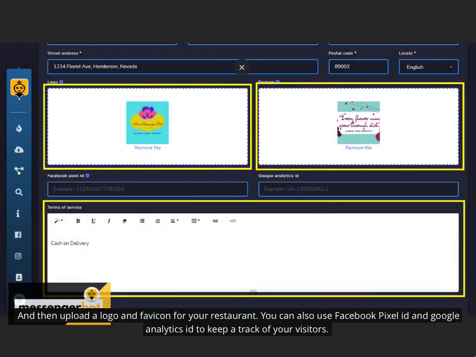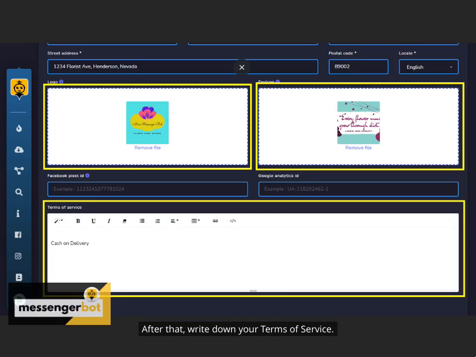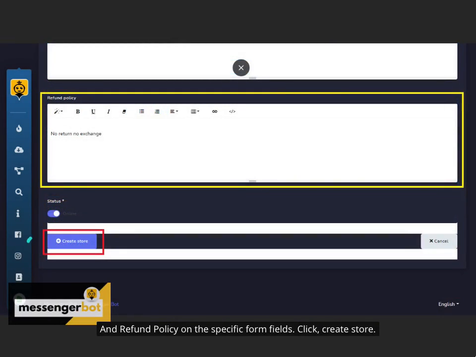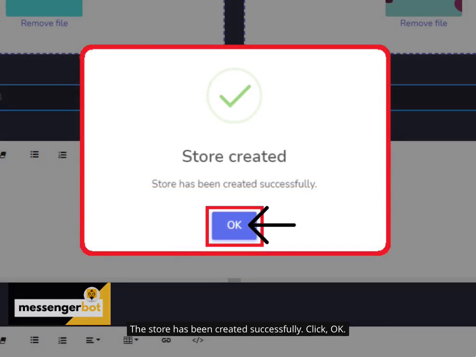And then upload a logo and favicon for your restaurant. You can also use Facebook Pixel ID and Google Analytics ID to keep a track of your visitors. After that, write down your terms of service and refund policy on the specific form fields. Click Create Store. The store has been created successfully.